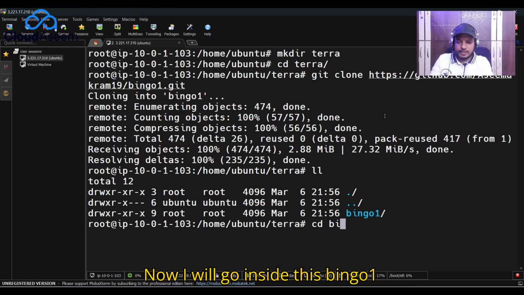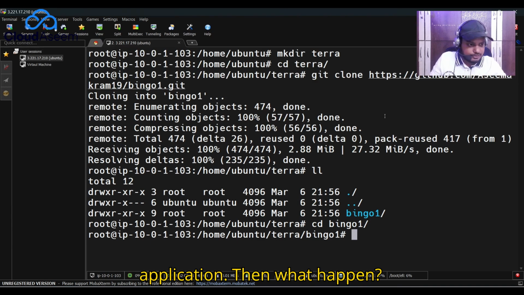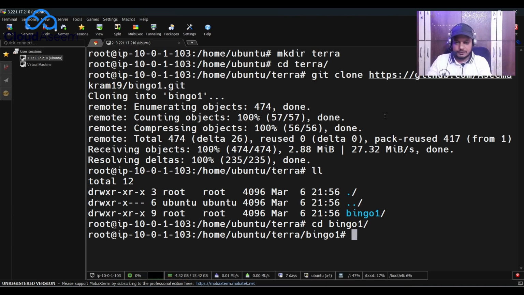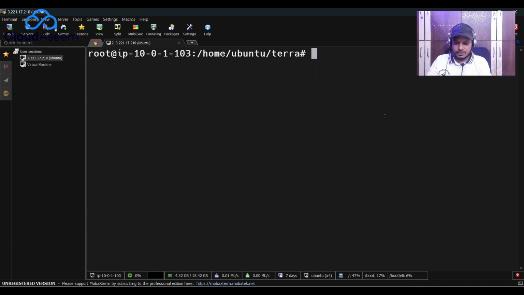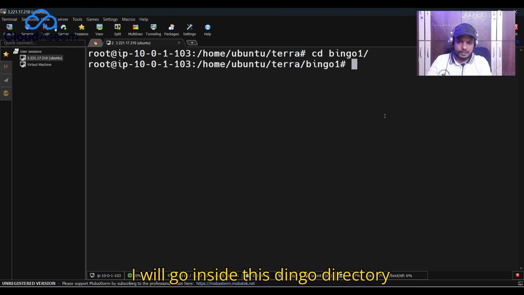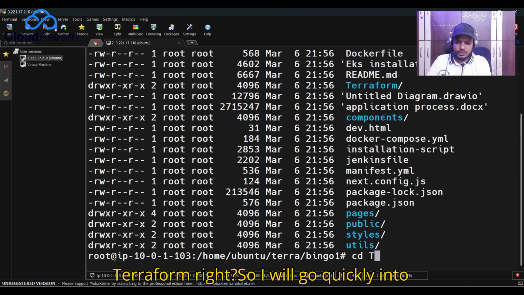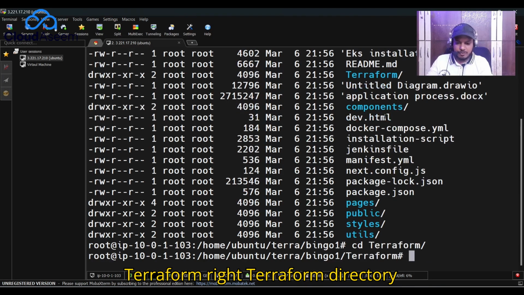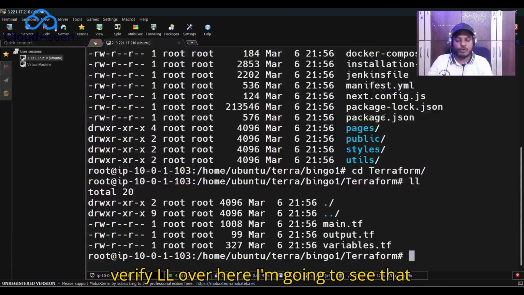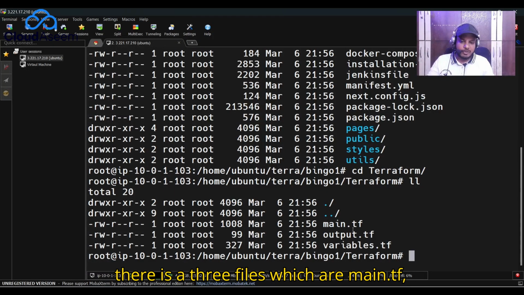Now I will go inside this Bingo application directory, where I can see all my code related to Terraform. I will go quickly into the Terraform directory, where if I run ll over here, I'm going to see three files: main.tf, output.tf, and variable.tf.